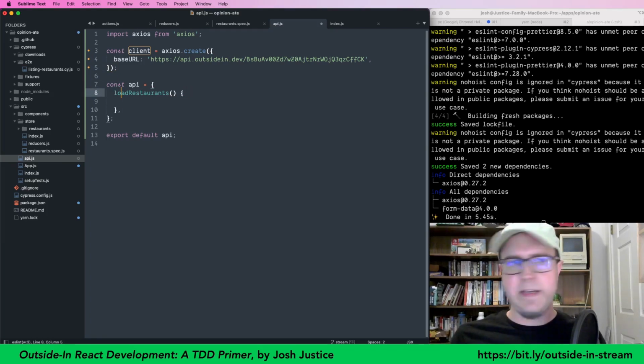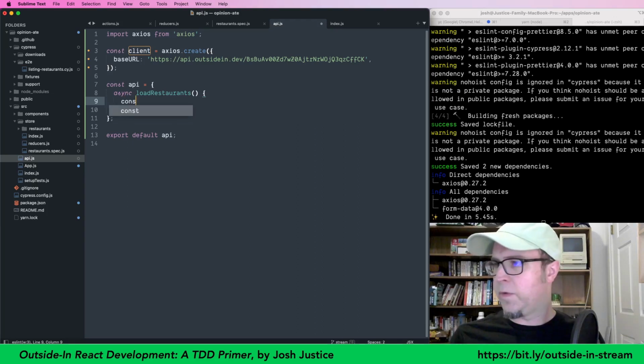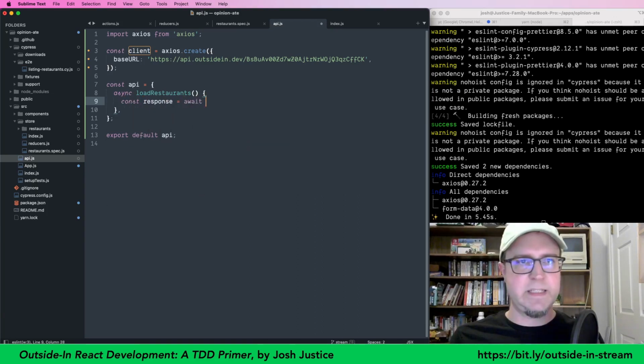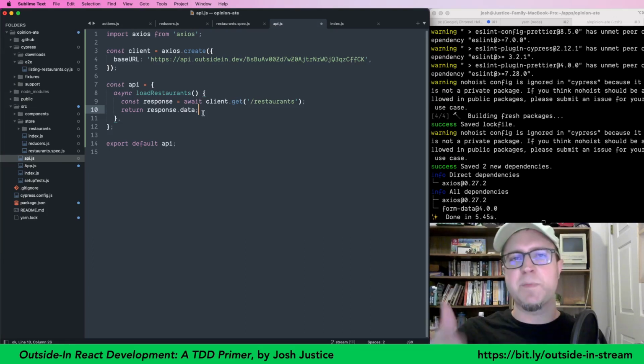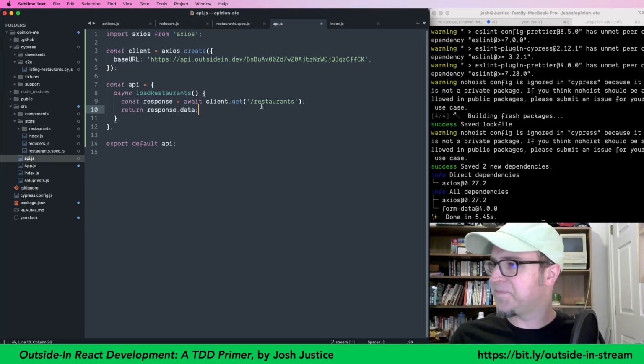And then in loadRestaurants, we're going to make it async. We're going to say response equals await client.get restaurants. So it's going to get the restaurants path underneath this base URL. And then we're going to return response.data, because this response is an Axios response object, and the data property underneath it is where the response body goes. And Axios will automatically take the JSON formatted data and turn it into JavaScript objects. That's one of the nice simple things about using Axios. All right, so we save this.